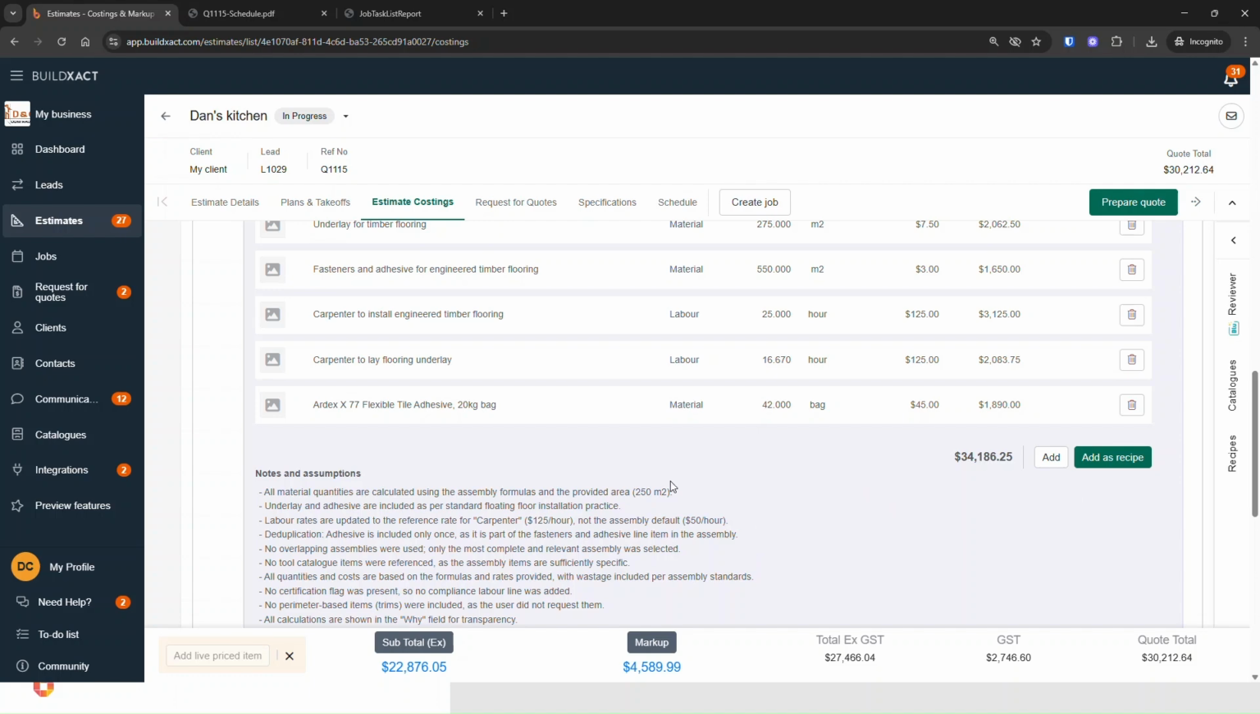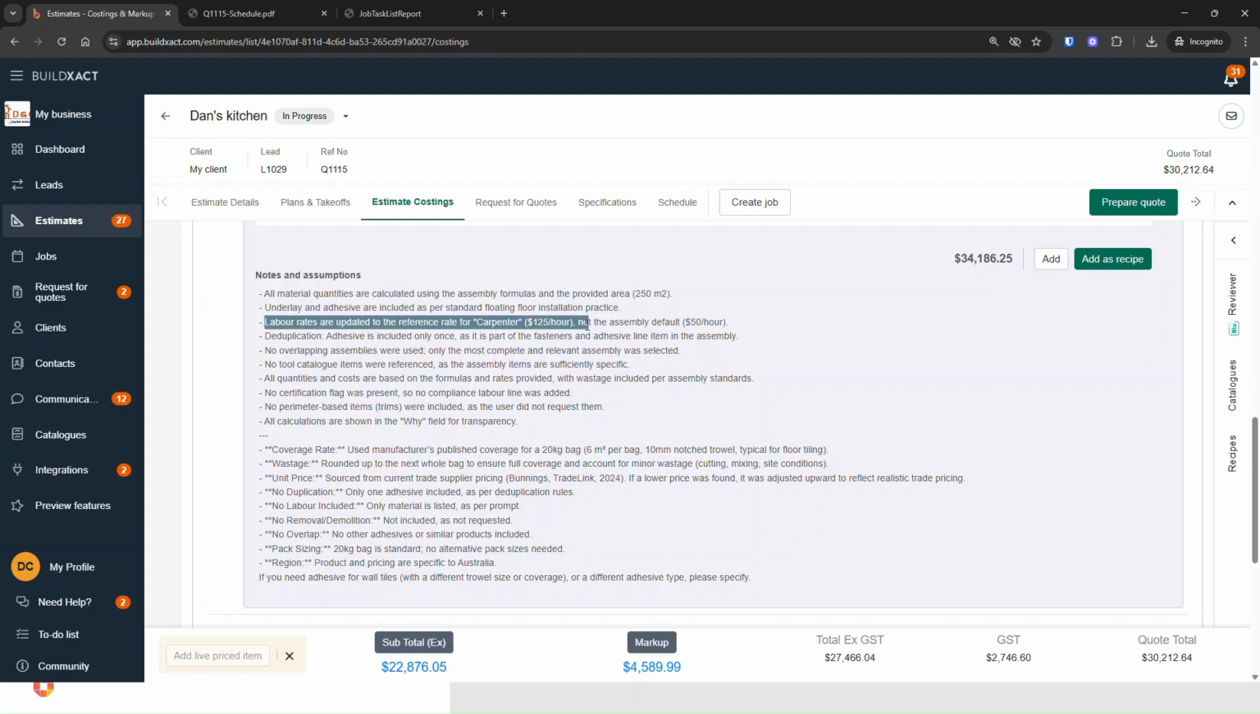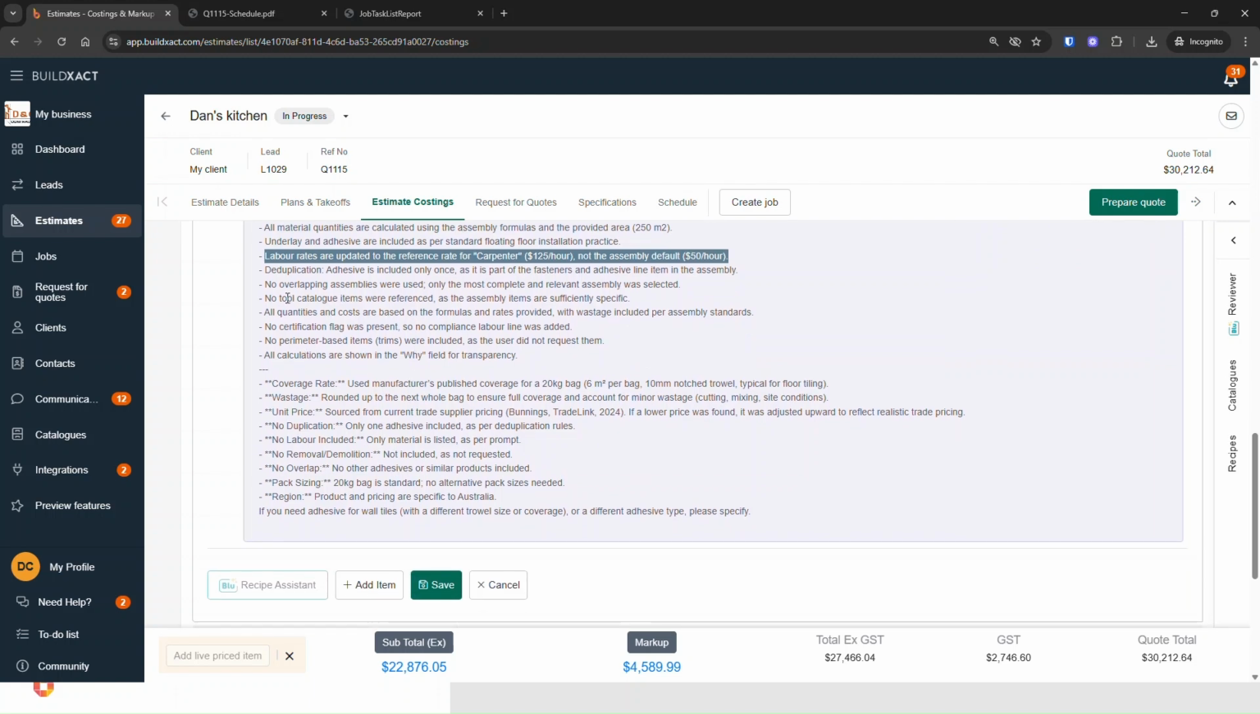I always recommend people read the assumptions, mainly just because I like to know how things are thinking, and I don't really like surprises. So this is going to have a whole bunch of information. Let's pick out some key ones. Labor rates updated from the reference rate, carpenter. What else is it going to do? No overlapping. So it's done it so that there's no extra waste.